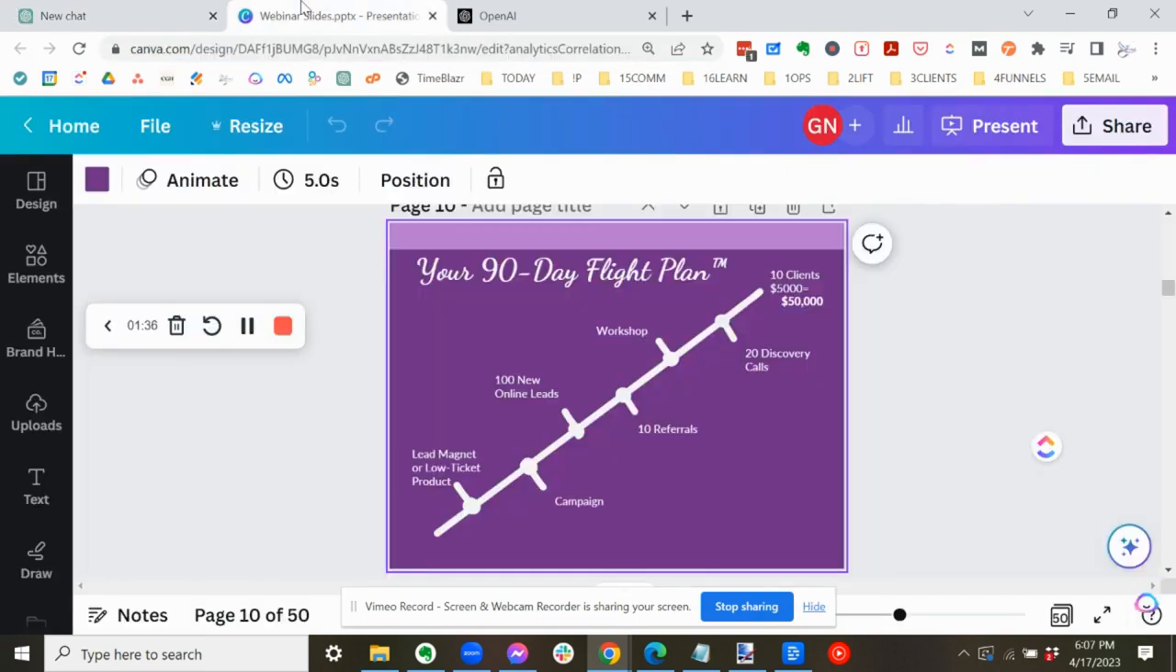Now, for our example, I'm going to take this sample 90-day flight plan that I showed briefly in the Lift Your Marketing class. Again, this sample plan was for someone who wanted to attract 10 clients at a $5,000 90-day package. We were going to enroll people through discovery calls as well as through a workshop. We were going to do a mix of networking to get referrals, as well as do some sort of online campaign to attract new leads.